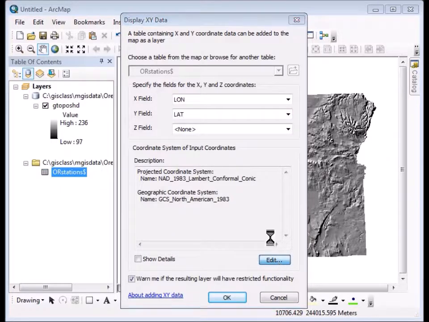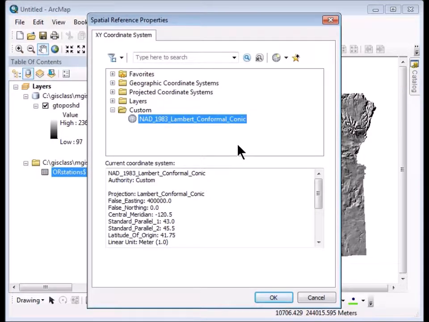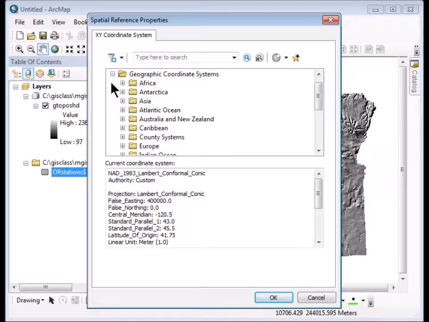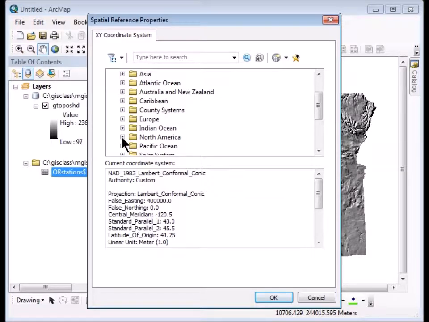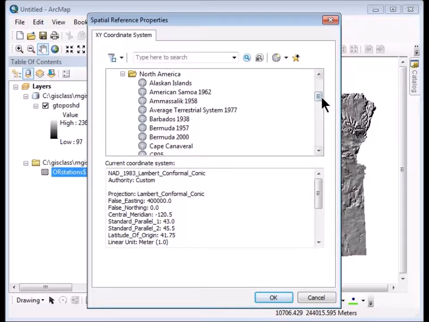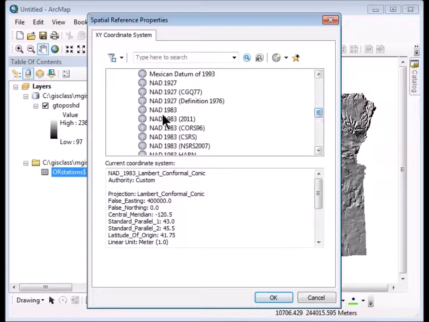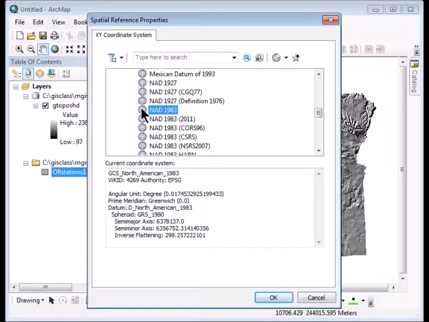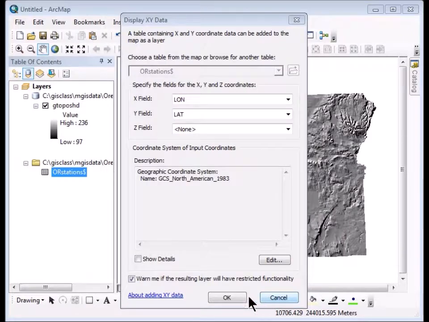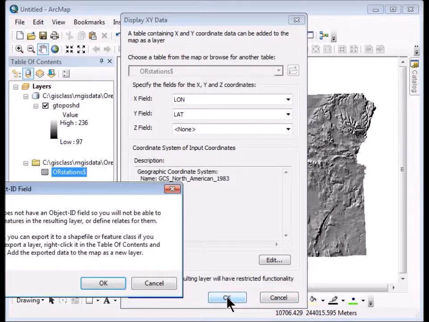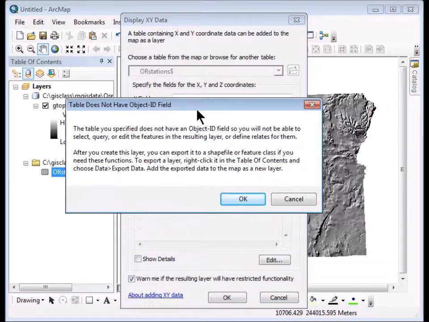Click on the Edit button to set the coordinate system. Expand the Geographic Coordinate Systems folder, then expand the North America folder. Find the NAD 1983 Geographic Coordinate System and select it. Click OK, and then OK again. Click OK in the notice.